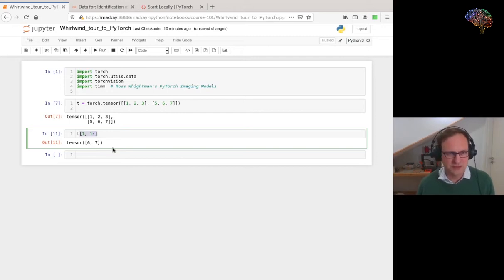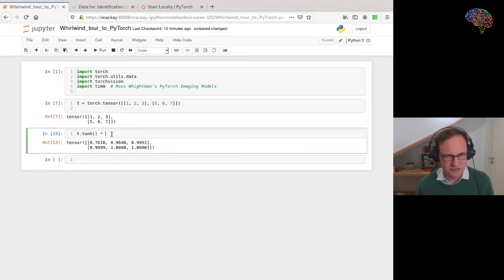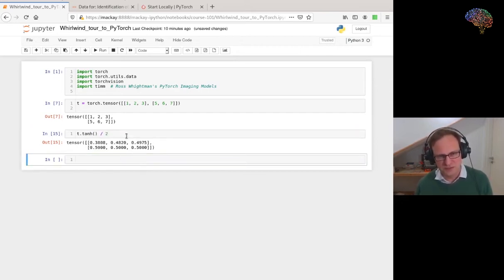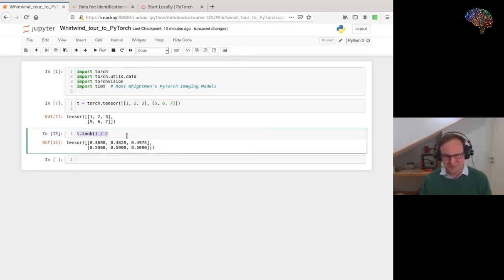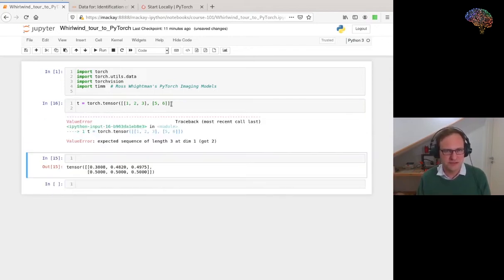This is something I can do. I can also do torch.tanh of t, and I get the tanh of it. Or I can also write this as t.tanh, which gives the same result, of course. I can multiply things, divide them, do operations on them. Okay, so we have this multi-dimensional array thing. Of course, these things always have to be hyperrectangles, so I can't have things that are of different length.